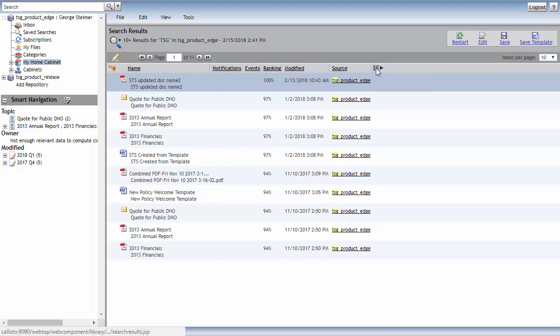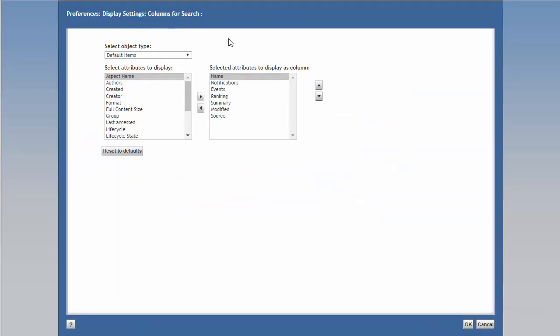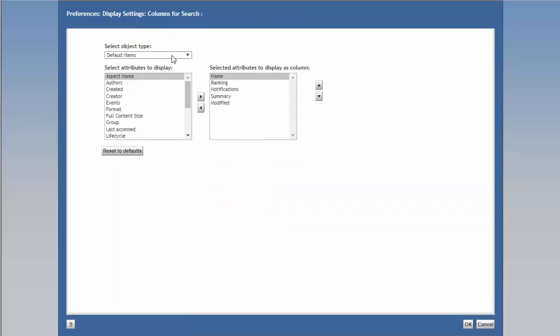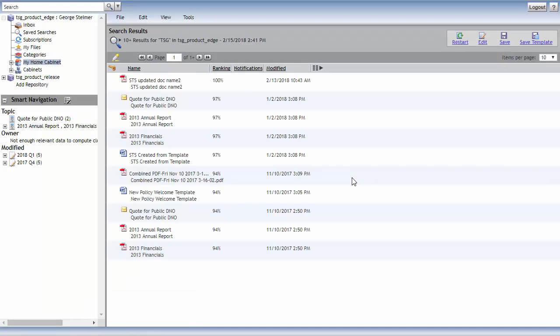Some other things we'll talk about in this interface: I can click this little icon to pull up my preferences. Maybe I don't care about these events or the source, and I want to see the ranking here. I can go ahead and do that and see my changes. But out of the box, I can only do that at a generic document level and a generic folder level. So there's no way for me to say, for a particular document type, to customize those custom attributes to display in the table. It is possible in WebTop with some custom XML configuration, but out of the box, that's really my only option here.